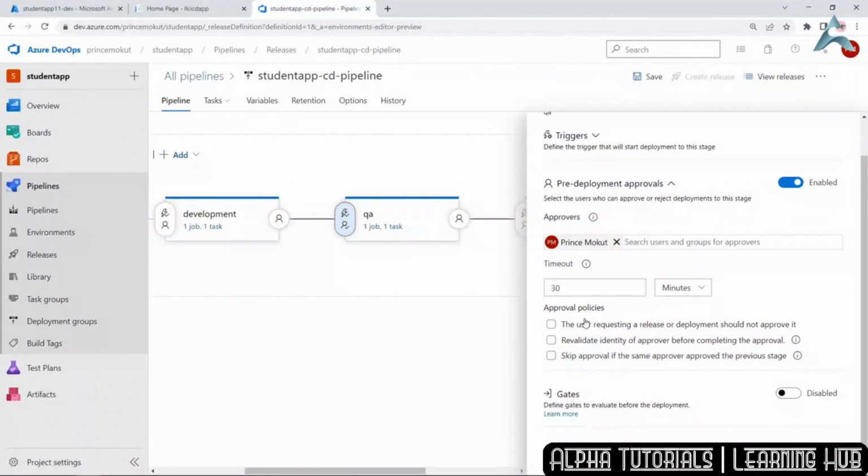You have approval policies like denying a user that triggered a release from approving it. This is a good policy for better control. You also have revalidate the approver's identity, which will prompt for login details. And the last option to skip approval if previous stage was approved by the same person.